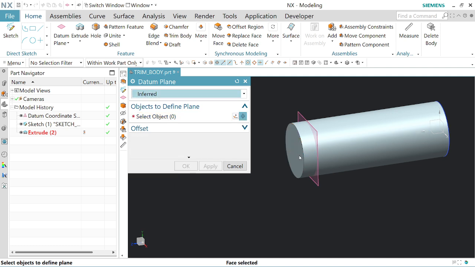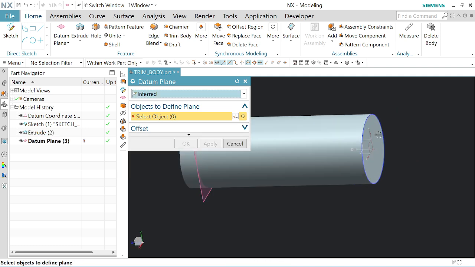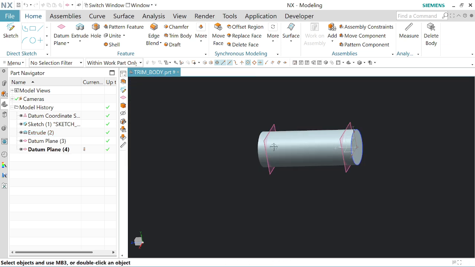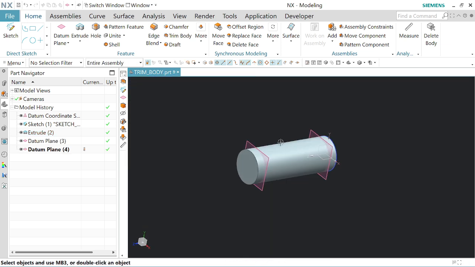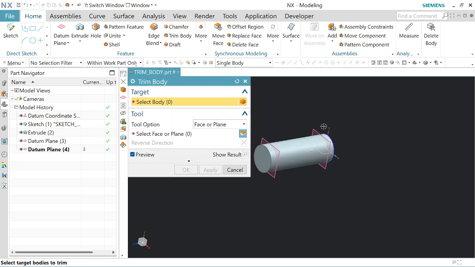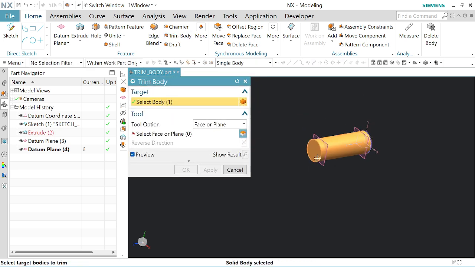I'm also going to take another plane from this surface, inside of it. So I just created two planes to trim this body. So go to the trim body command, then select the body. From this body we have to remove this excess material.